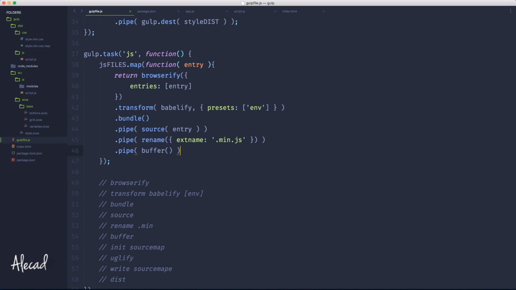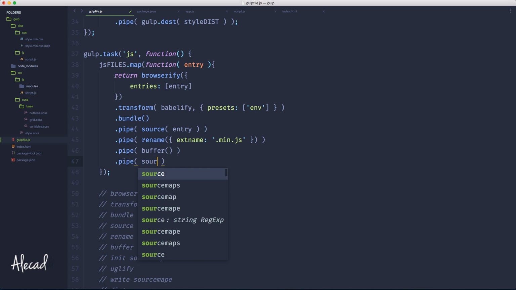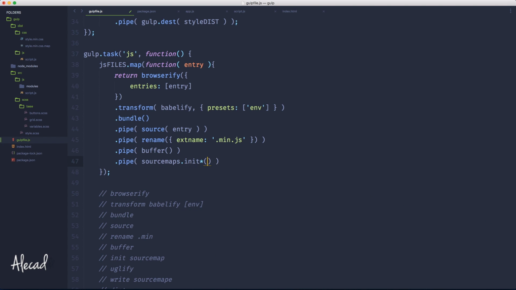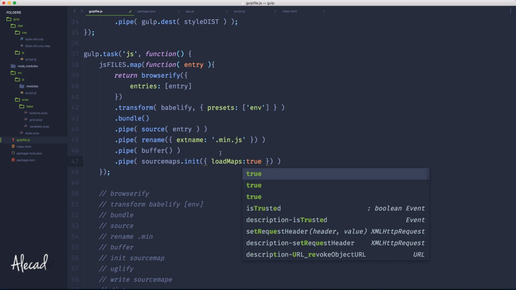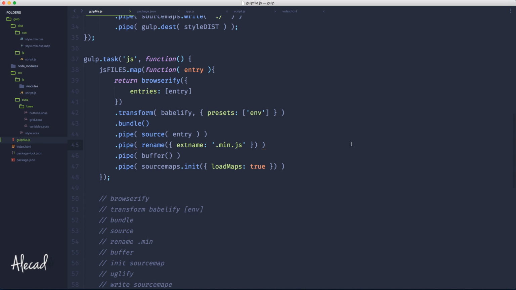After the buffer, finally we rename the file, we compile all together, and we can create a source map before uglifying our file. So let's pipe again our sourcemaps.init. We can define custom options, and our custom option in our case is loadMaps, which is going to be equal to true. By setting loadMaps to true, we tell our source map initialization to load existing maps for source files. So if, for example, we have other existing maps in other files that we are bundling all together, it will load those also and package them all together.